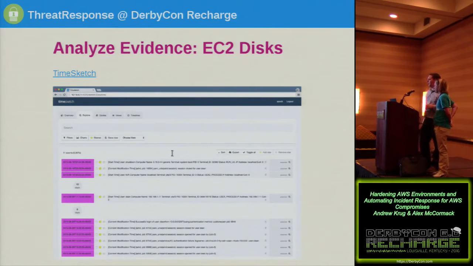This is an example of what it is. It's a log viewer, but it's meant to be collaborative. You can have multiple people log in, comment on events that you see. So we think it's a pretty good way to analyze a disk. All this happens with two clicks from the user.